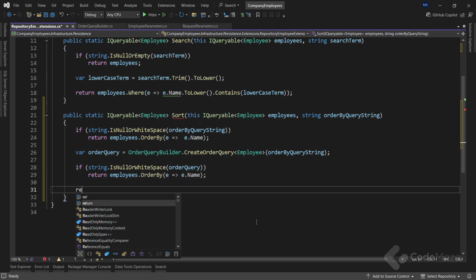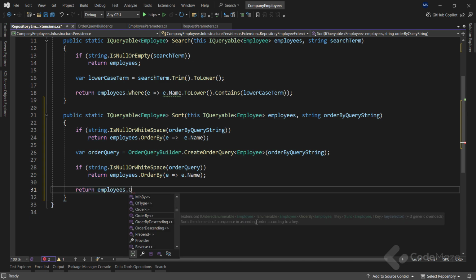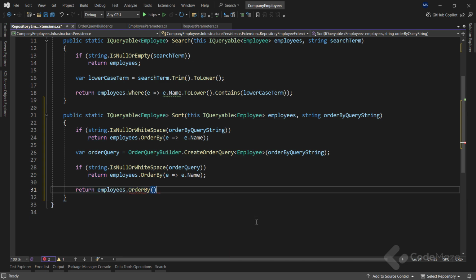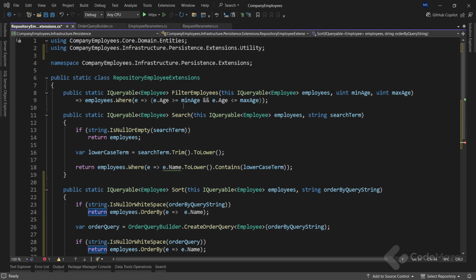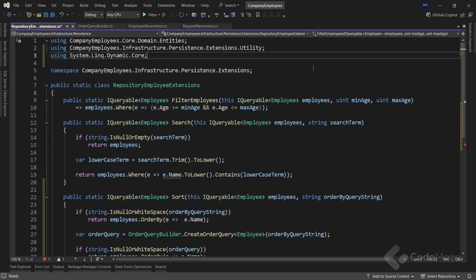Finally, I will apply sorting to the employee query using the OrderBy method. Instead of using the standard LINQ OrderBy, I will use Dynamic LINQ, which allows me to pass a string as a sorting expression. For this to work, I need to ensure that the class includes the System.Linq.Dynamic.Core directive at the top.